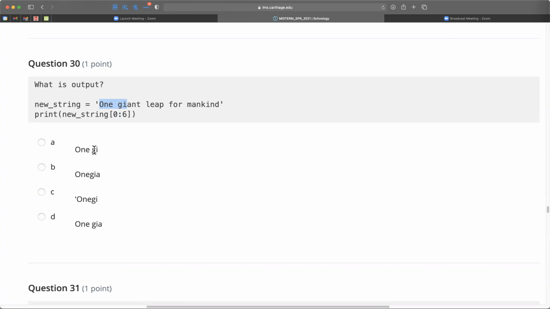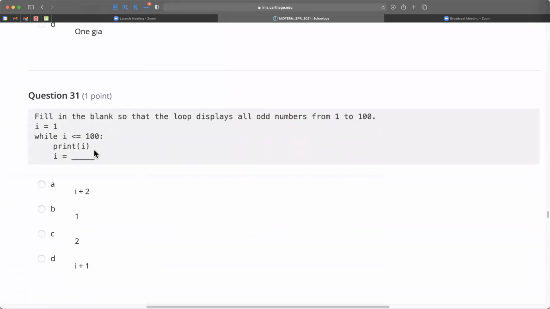0, 1, 2, 3, 4, and 5. So 6 characters. All right.